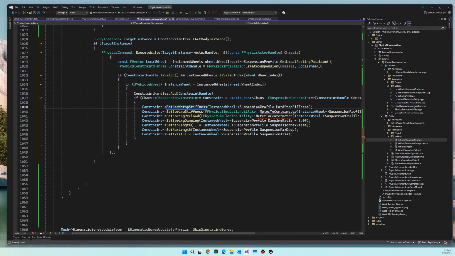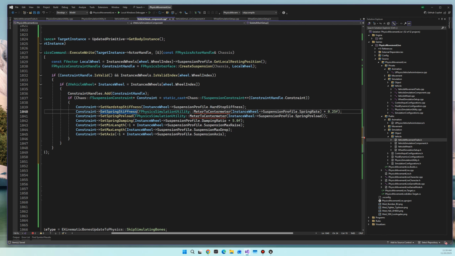So we have the set hard stop stiffness. Again, this is coming off the suspension profile. Set the spring stiffness. Now we're going to need to create some new functions, and I'm going to create these under the utility. This is our meters to centimeters. So some people kind of reached out sometimes saying when they're working with suspension systems that they're using very, very large numbers, and it kind of feels weird. In some ways it does, but in some ways it doesn't.